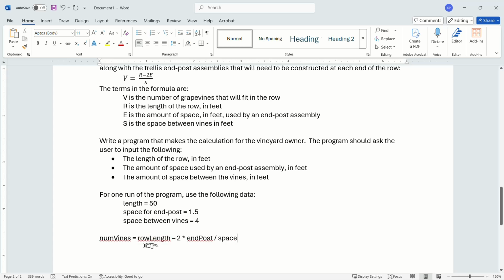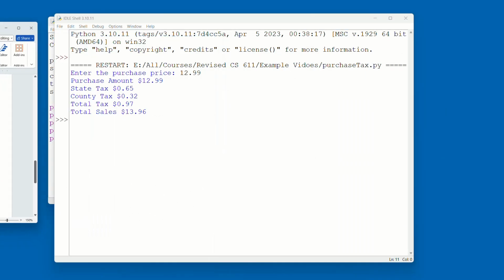Now what we need though is for this all to be divided by space, so it won't do that automatically. What this would do right now is divide end post by space, multiply that times 2, and then subtract that from row length. So we're going to put parentheses around here. And when we do this, the 2 times the end post will be done first because multiplication is done first. Then it will take that and subtract it from the row length, and then it will take that and divide it by space. Okay, so let's go ahead and work on this one.